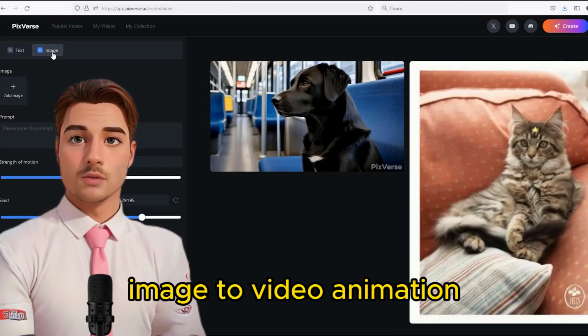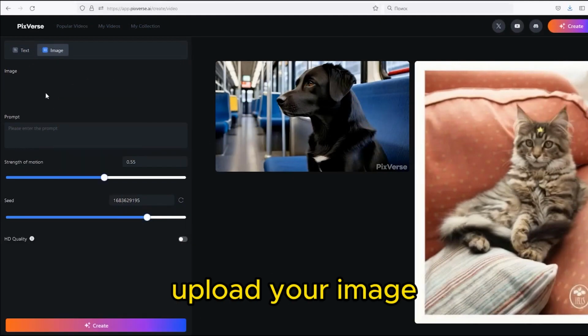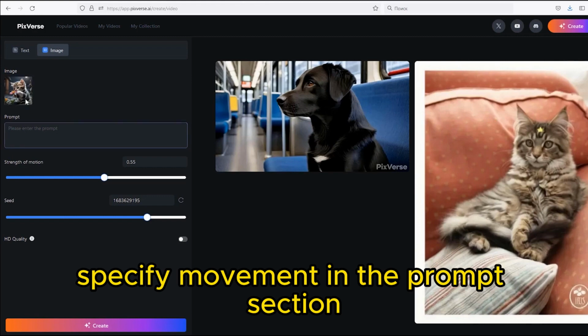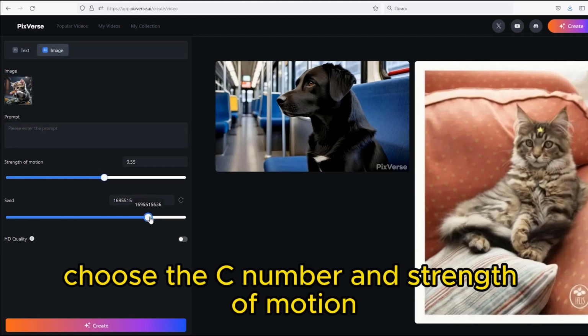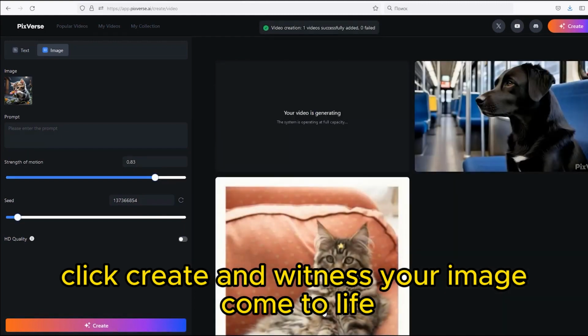Image to Video animation. In the Image to Video tab, upload your image. Specify movement in the prompt section. Choose the seed number and strength of motion. Click Create and witness your image come to life.